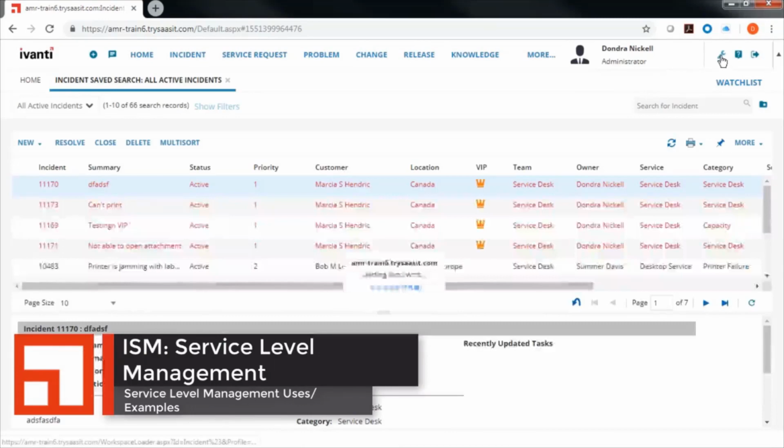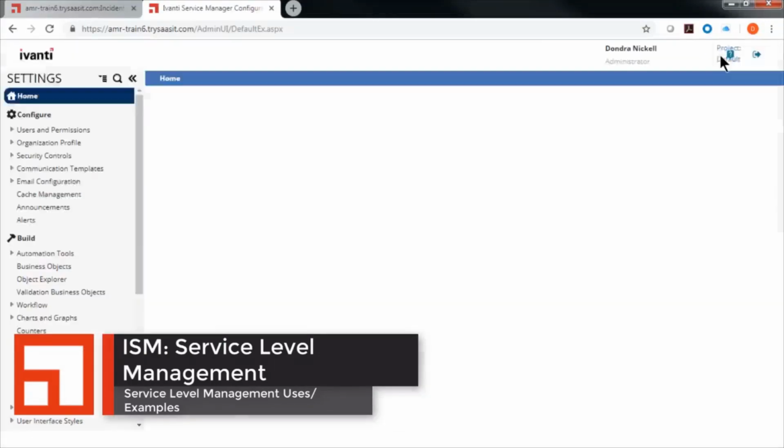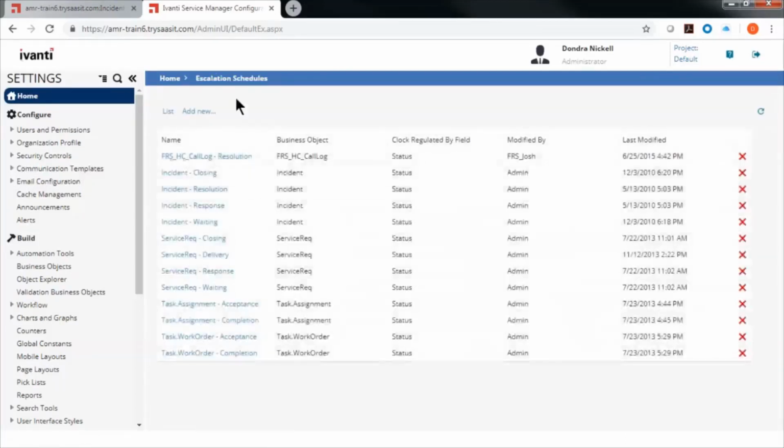Okay, using my administrator role, I'm going to come back over here to the configuration console. All right, and then we have escalation, where is it here? Automation tools, and then escalation schedules. So we can see over here the names of some of the schedules. The ones that we're going to work with right now is resolution and response. But you can see we've got them for service requests and we've got them for tasks. Okay, but we're just going to do the incident resolution and response.